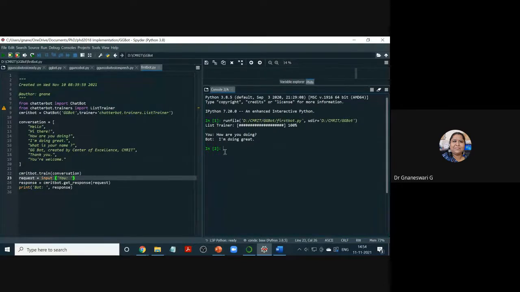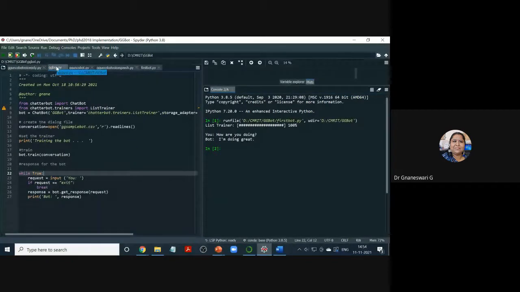I want to continue talking to the robot, to continue asking questions. So how can I do it? We will go to this particular program. We are going to the next level of programming. The same program, the only difference is that I'm going to use a while loop. A while loop is going to break only when I give exit. If my request is equal to exit, then it will break the loop. Until then, it will keep asking me for requests, and I'll keep questioning and it will keep replying. That is one change in the second program.